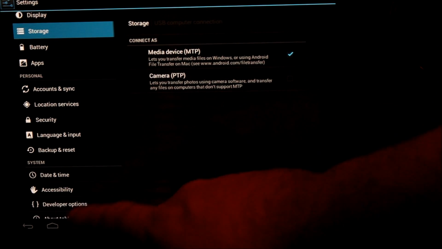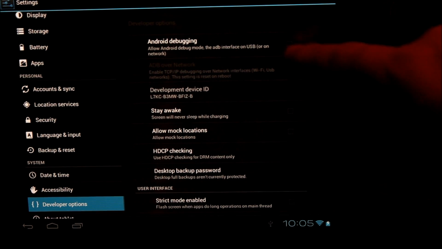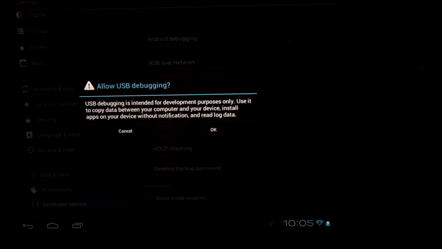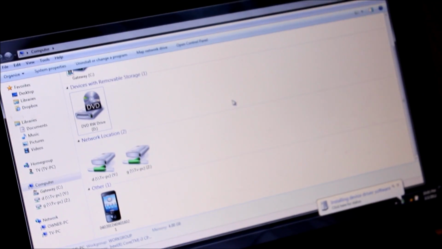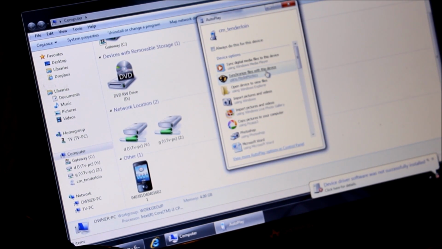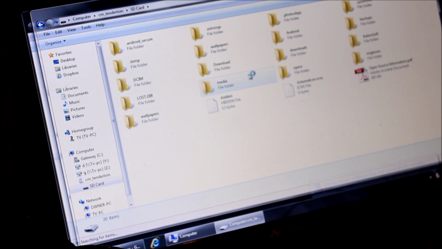Now let's take a look at one other piece of information here. If we were to go into developer options, Android debugging is currently turned off on my device. But if I turned that on, that's actually USB debugging, which is intended for development purposes, and I hit OK. Notice what occurs on my computer. It actually lost the connection to the device. So in CM7, if you have Android debugging turned on, it breaks your connection. In Ice Cream Sandwich, it doesn't do anything.